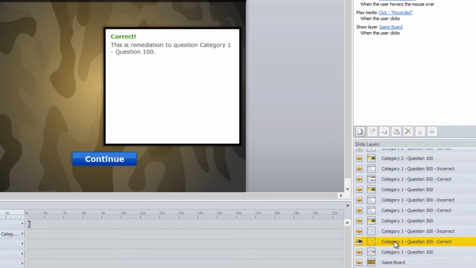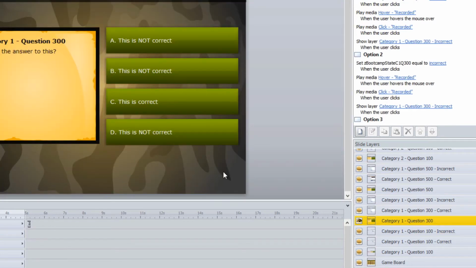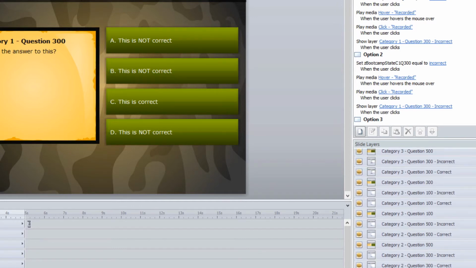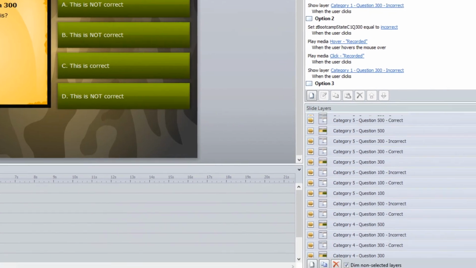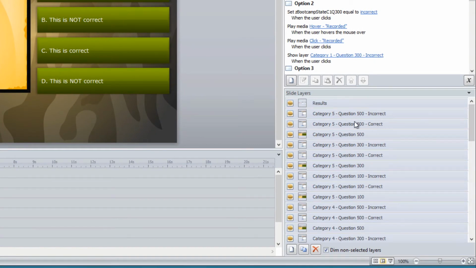I go into category 1, question 100, correct, and change the labels there and the feedback. I can add some images if I want. Same thing with the incorrect. Change the label there, and then go on to category 1, question 300, and continue working through all the different layers. If you're using all 15 questions, there are a lot of questions that you have to go through.